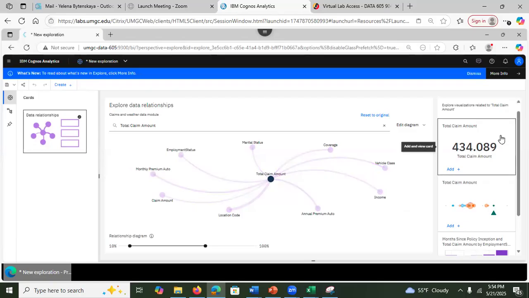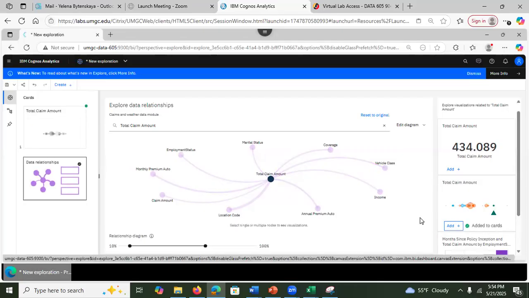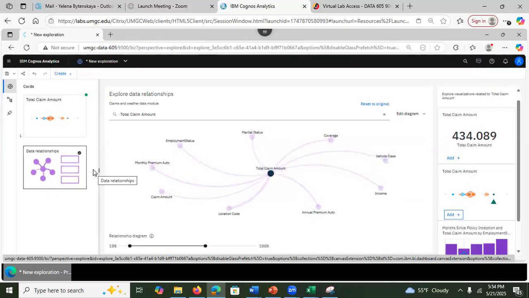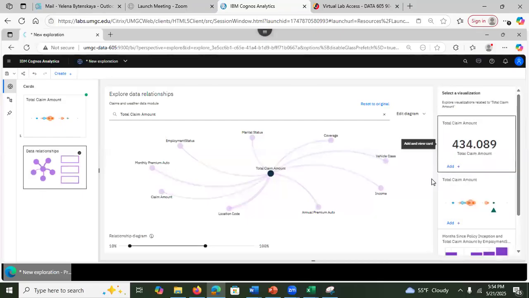I might be interested in looking at the average. So right here, what you could do is you can click on add, and that adds the visualizations to your cards. Cards is a set of visualizations inside your data exploration, okay? I just add it. You can add visualizations from suggested visualizations. They're just starting points, right?